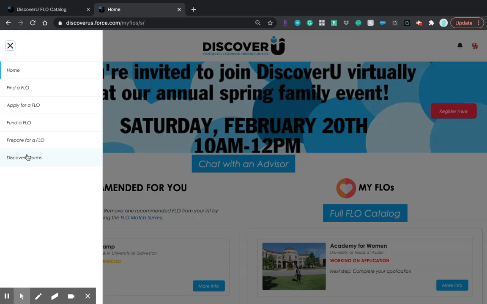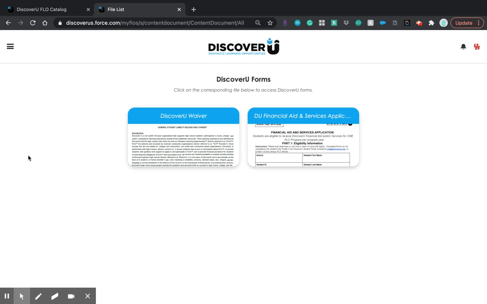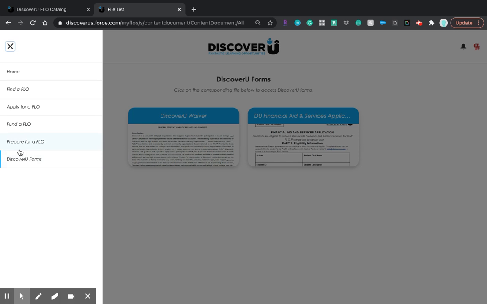Discover You forms. We'll quickly go there, as this has 2 forms that every Discover You student may or may not need to use. So the Discover You waiver is for every student that attends a flow. It's just a general permission slip that needs to be signed by yourself and your parent. And then the Discover You financial aid and services form is if you are looking to opt into Discover You financial aid and services for a program that maybe still has a cost outside of a scholarship that you earn for that program. So those are there in the Discover You form section.